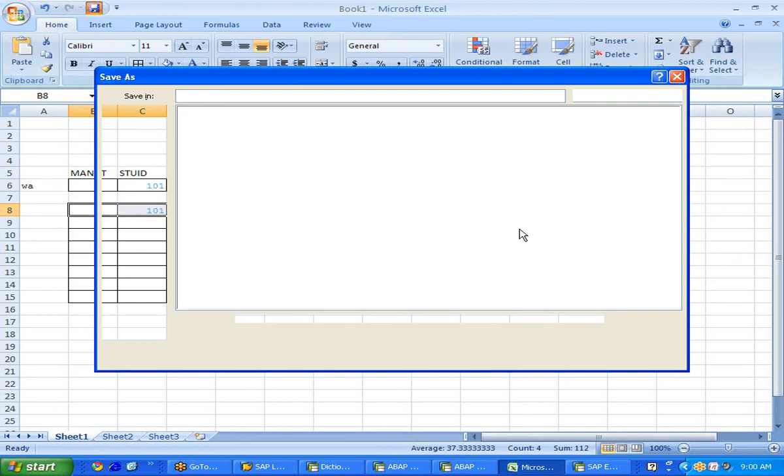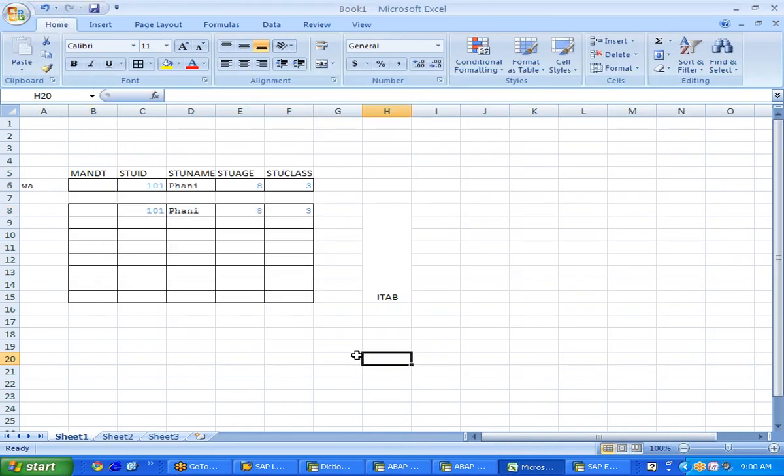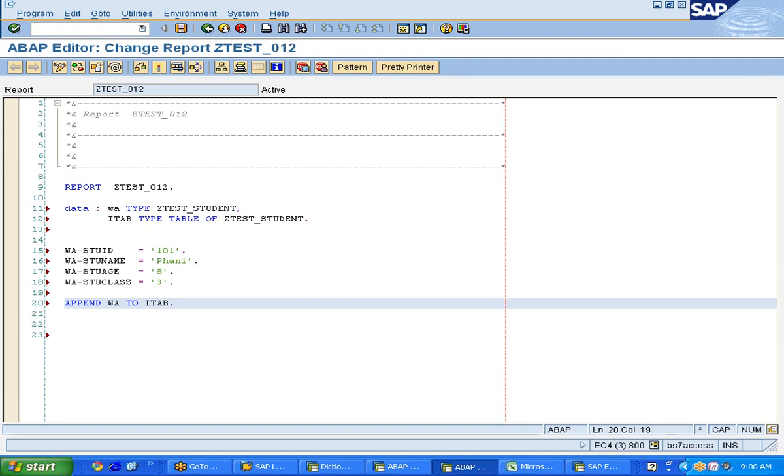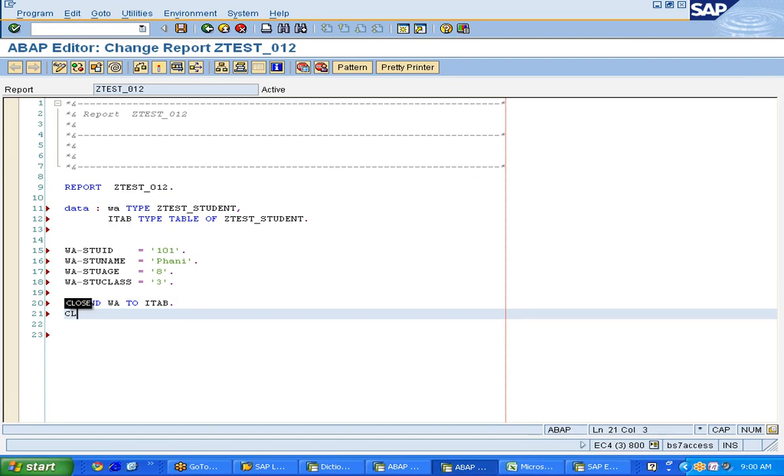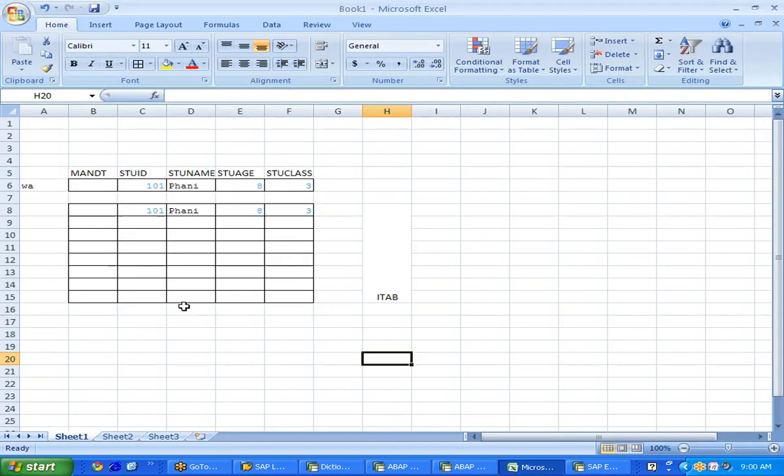After this, what I will say is CLEAR work area. Now what will happen? The work area will be cleared. So nothing is there in the work area. But in my internal table, a record is there. Even though you cleared the work area, the internal table will have the record.